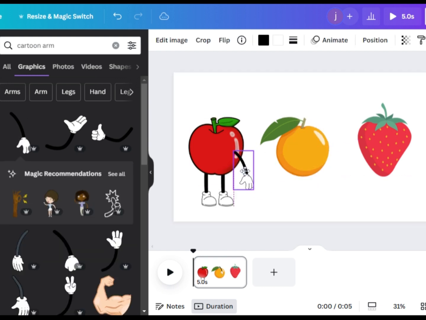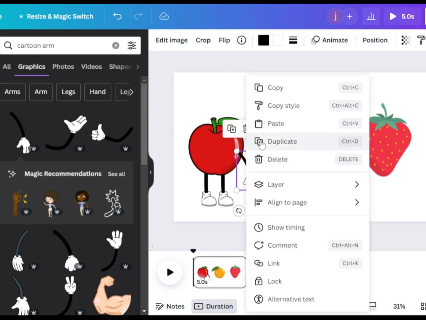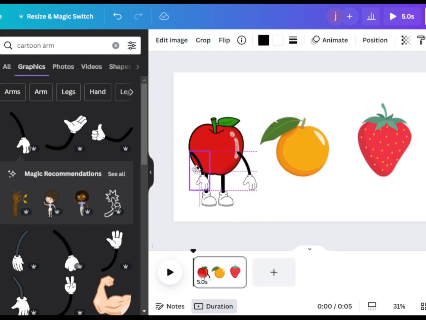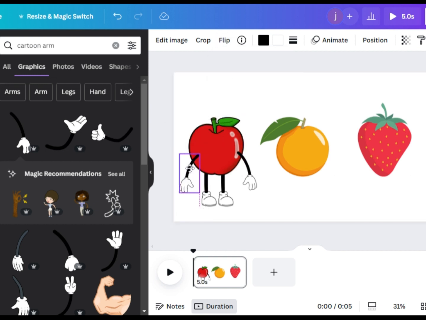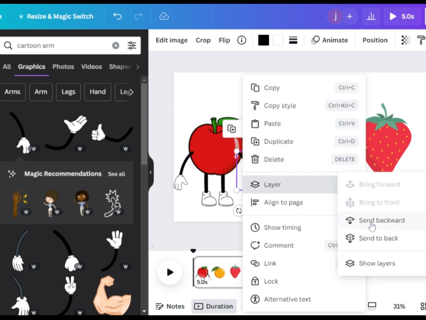So we need to give him another arm. In order to do this, you click onto this one, right-click, duplicate. Now we have two arms, but it's a little bit sideways. Don't worry, that's an easy fix. Simply click Flip, Horizontal, and then there you go. We can now adjust it, and then send it behind, and look at this, the apple is already looking way better.